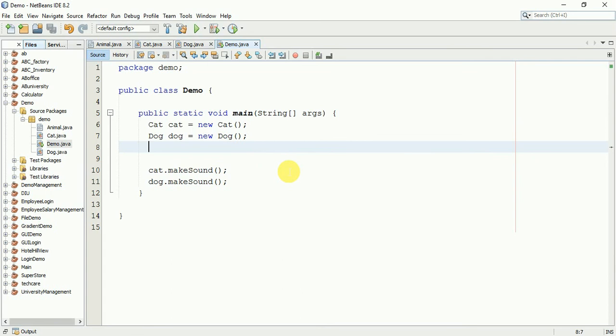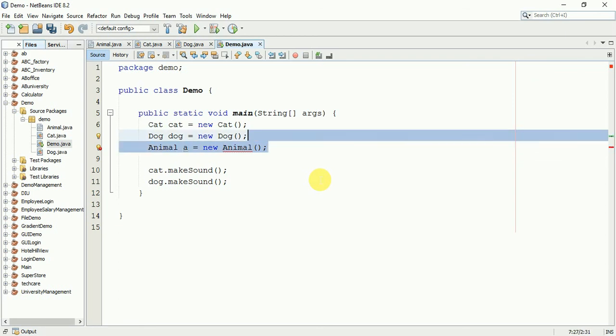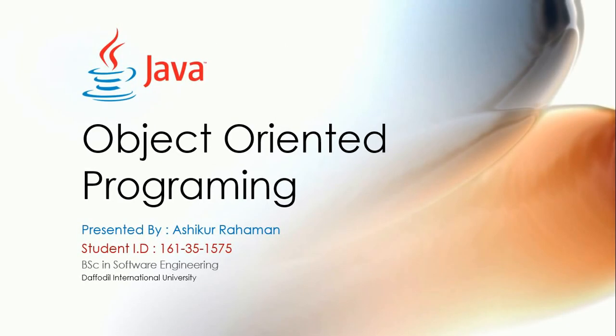Now the question is, yes, it's very similar to inheritance. So what's the basic difference between abstraction and inheritance? If I call object animal equals new animal, see, we are getting an error because we cannot instantiate the animal class. That's the idea behind abstraction. That's all about object-oriented programming. Thanks for watching.